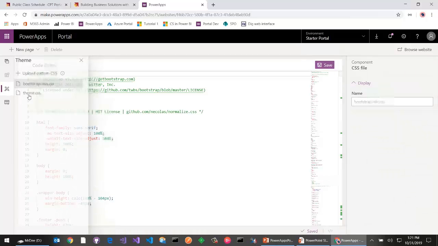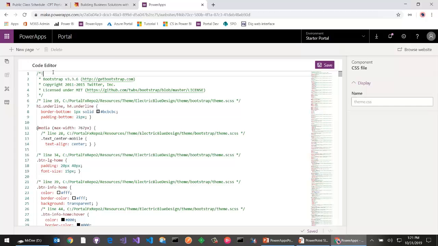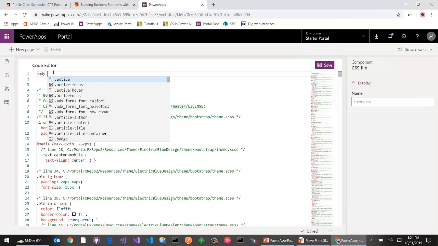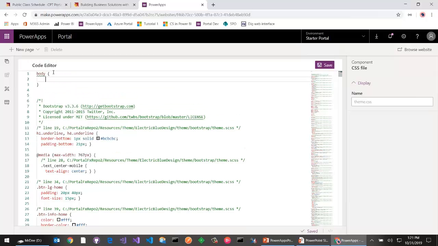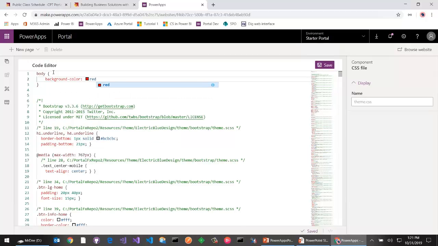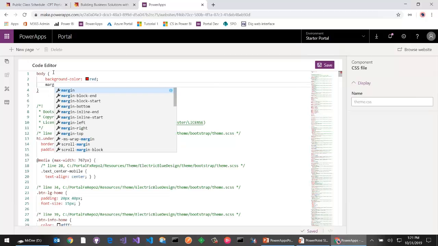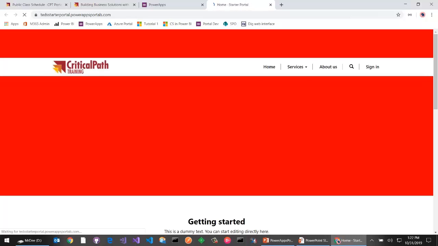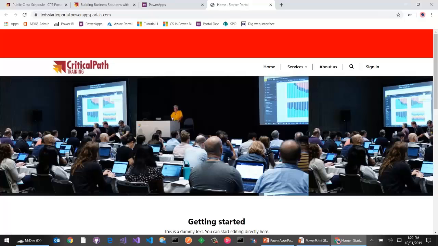But let's say that I want to come through here and open up the theme and do something quick just to show. So let's say that I put in a body tag and we say something like background color equals, and let's do something loud so we'll see what it is. And then maybe I'll say margin top equals 100 px. And so let's go ahead and save my work. And now that I saved my work, let's click Browse Website. Without Browse Website, if I just went back to the portal and refreshed the page, we'd see that that would be a problem.